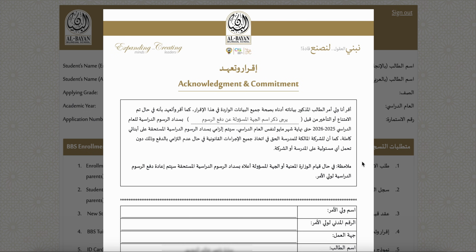In this section, the guardian must confirm that all the information provided in the declaration is accurate. They also need to state the name of the entity or organization responsible for paying the student's tuition fees. This is where the sponsor's name is entered. Let me fill this in real quick.